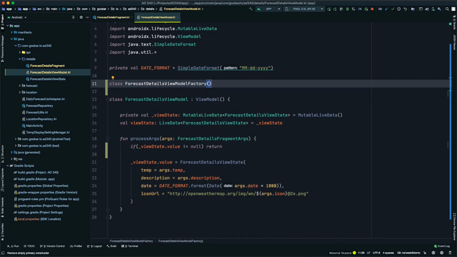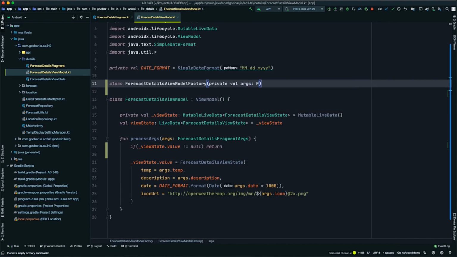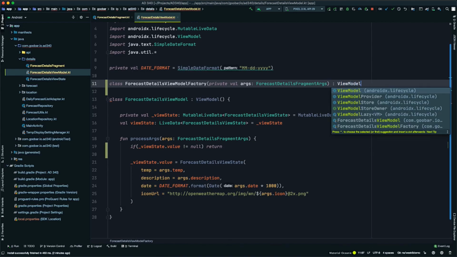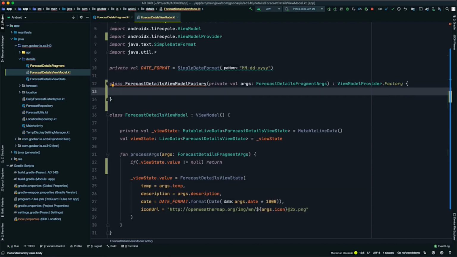Now within the constructor, we're going to add a property called private val args colon forecast details fragment args. So remember, we want to be passing these args into the view model. So we're going to pass them first into the factory, and then the factory will use them to create the view model. Now this forecast details view model factory will extend ViewModelProvider.Factory. Now we'll need to make sure we import the view model provider class. That should add an import for androidx.lifecycle.ViewModelProvider at the top of your file. And then I will add some open and close curly braces.